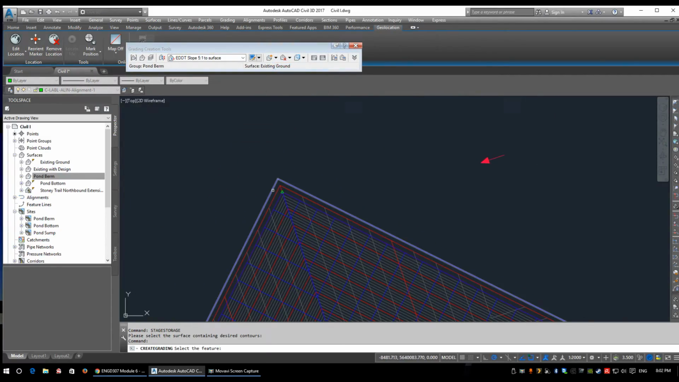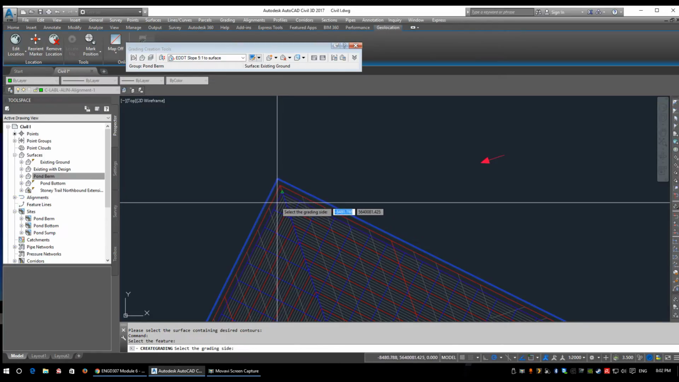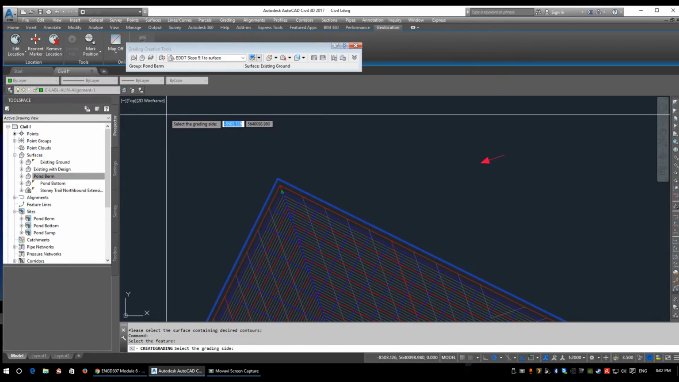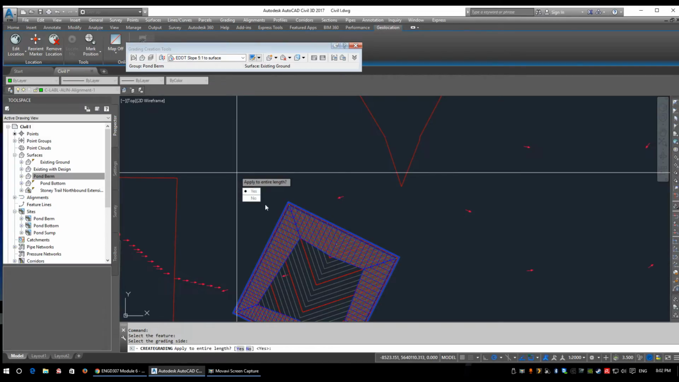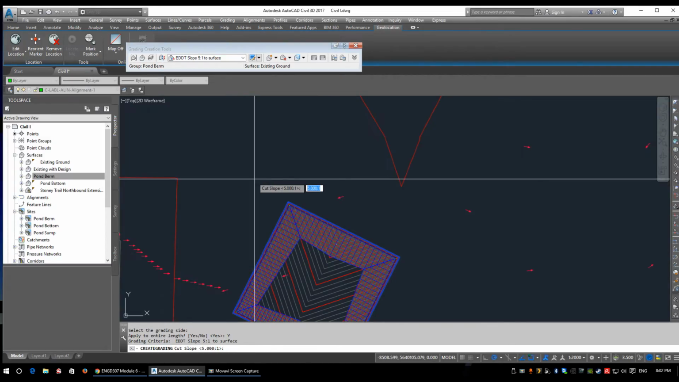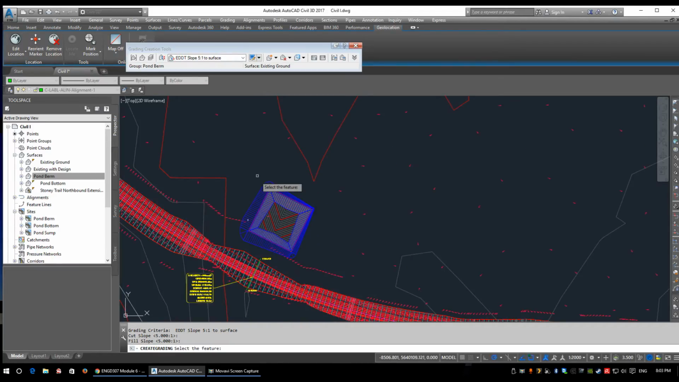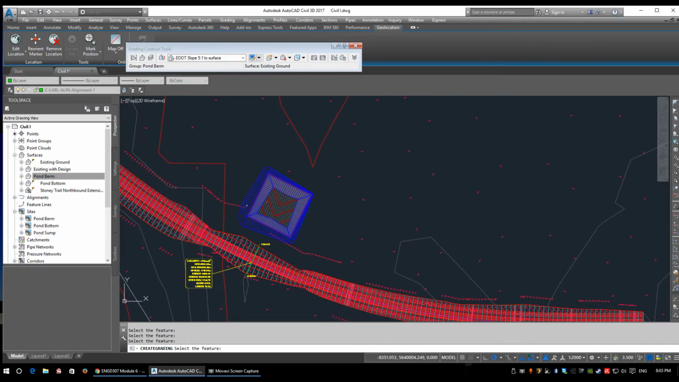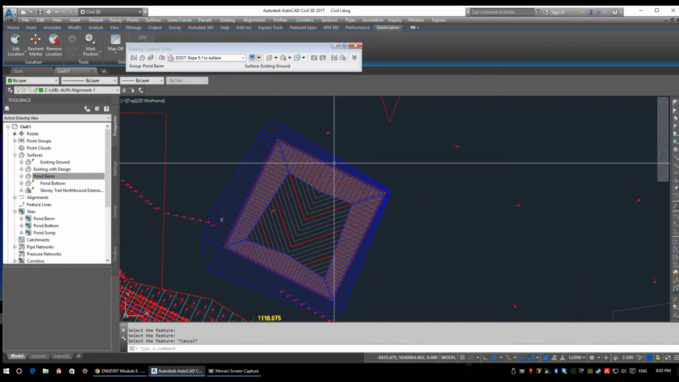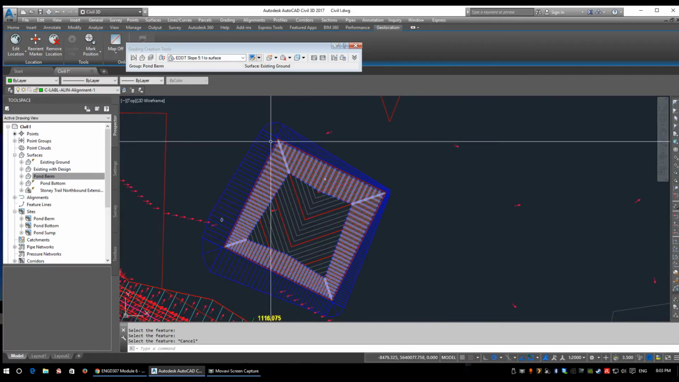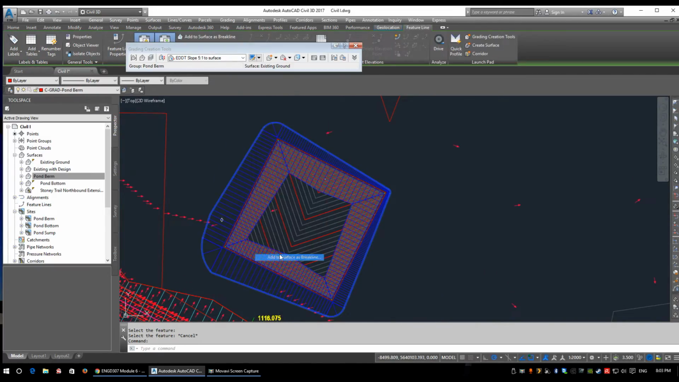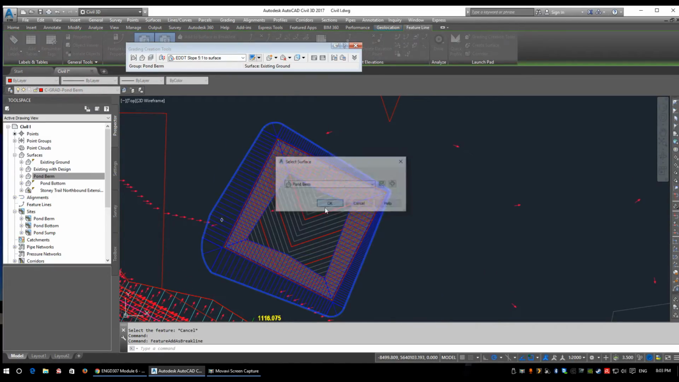So I want to grade from my outside top of berm, so this is inside top of berm, outside top of berm, towards existing ground, applying it to entire length, yes. 5:1, 5:1. So I'm going to hit enter and hit escape now. And it's created my outside top of berm. So I'm going to add this to my surface quickly. Pond berm.